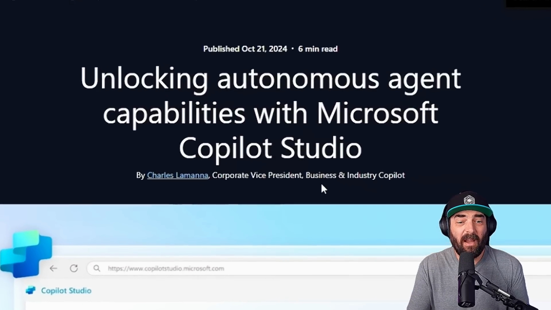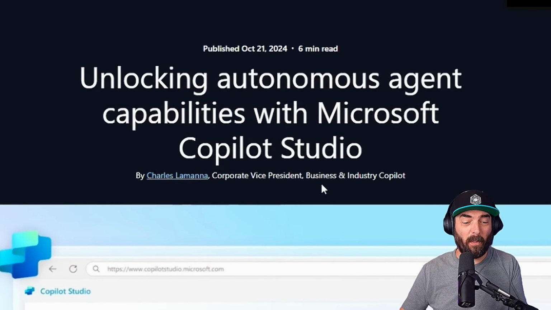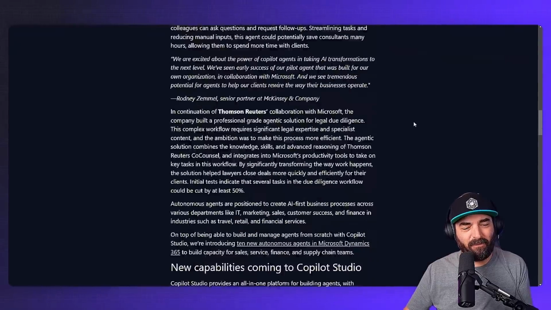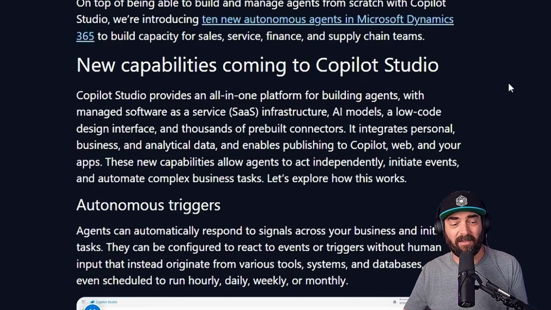So as Anthropic inches closer and closer to having true AI agents that can do our work for us, Microsoft claims that they are now unlocking autonomous agent capabilities inside of Microsoft Copilot Studio. Now, this article on Microsoft has kind of a lot of fluff in it, but if I scroll down here, we can see the new capabilities that are coming to Copilot Studio.